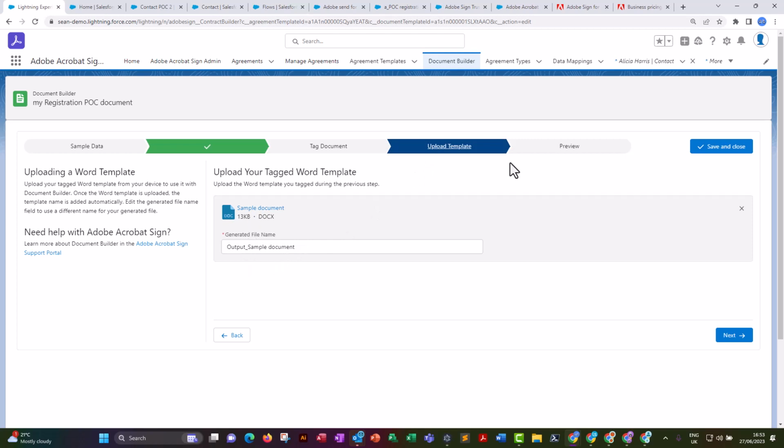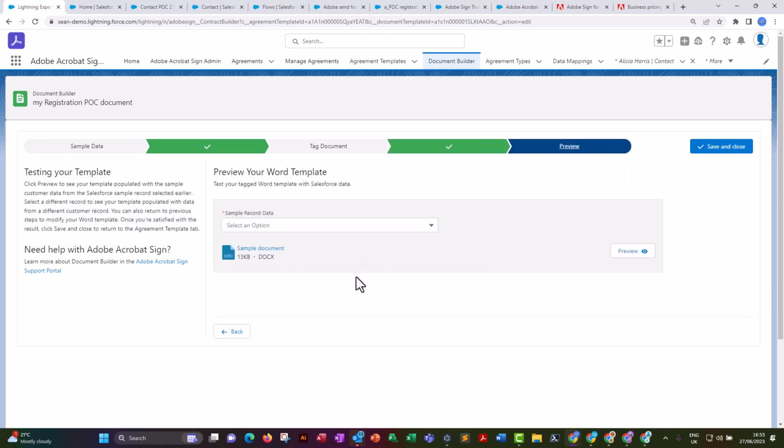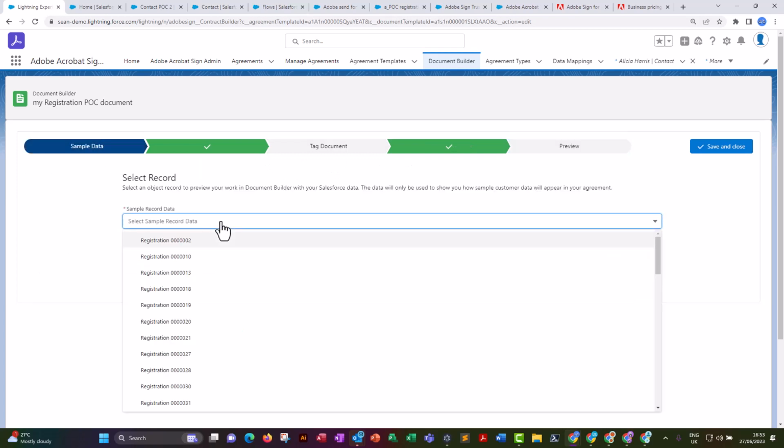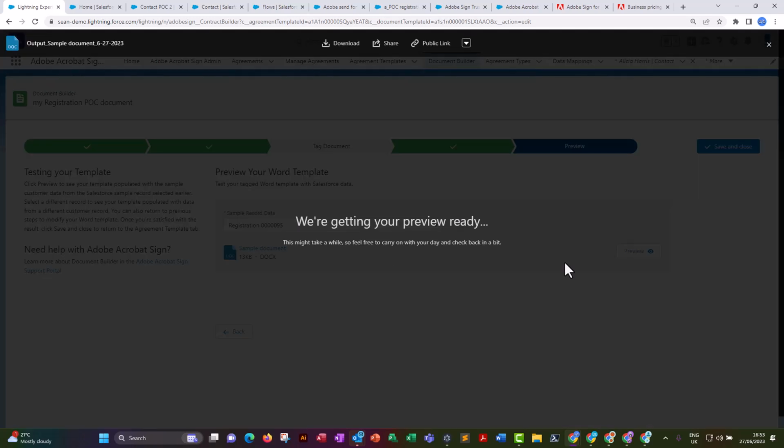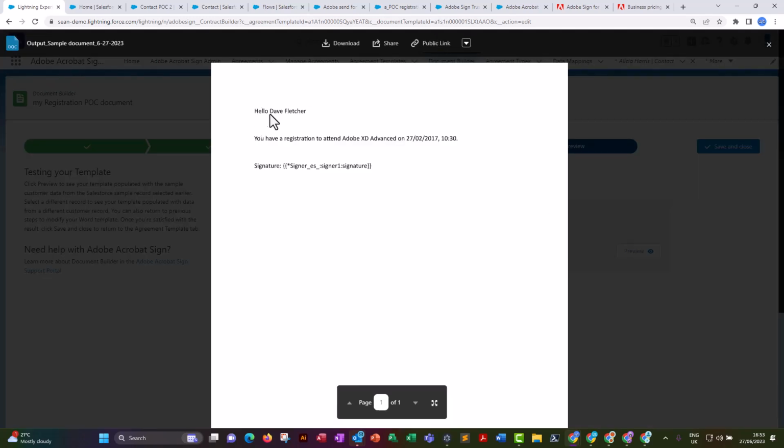So we've uploaded the template, and then we can preview it. So this is my template. Let's have a look at it. Oh, I've got to get some sample data. Good point. So let's pick up a record. So this is my sample document. It's got the fields there from the contact, fields there from the object, and from the lookup to the course object, and then there's our signature field. So really similar to what I was doing before, created in exactly the same way.